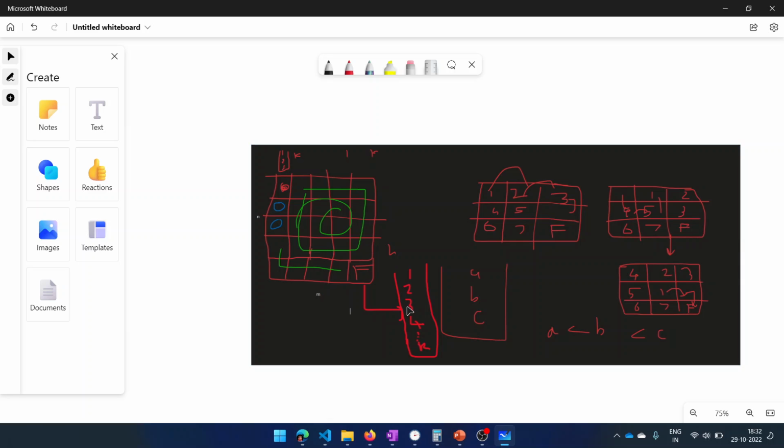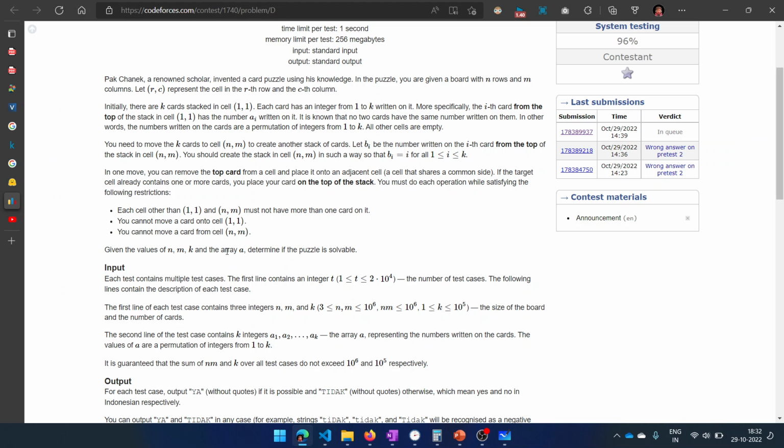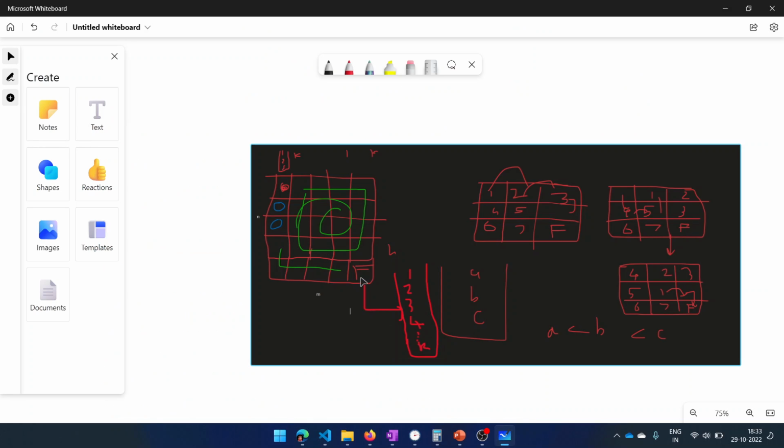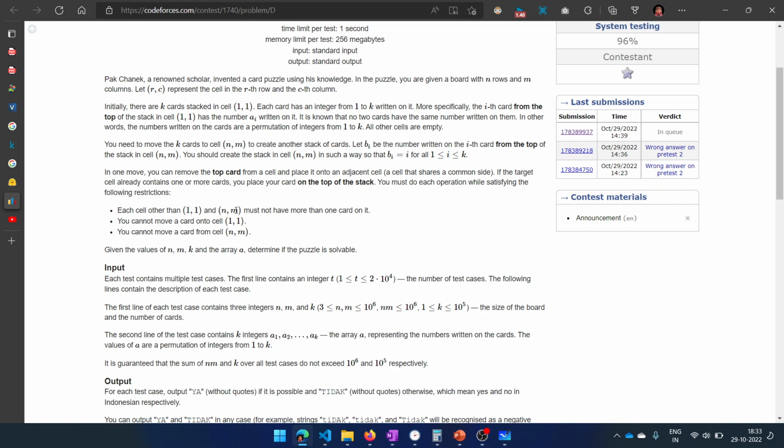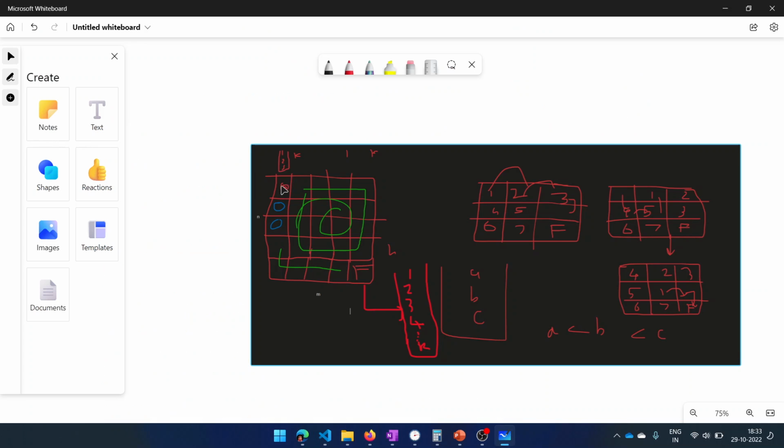If we think a bit, first K should land here, then K minus 1 should land here. I didn't tell about K. The numbers are a permutation of size K, in the sense that all the numbers are distinct and are in the range 1 to K inclusive. So that's the problem. You need to make it possible so that they are in ascending order if we see from the top view.